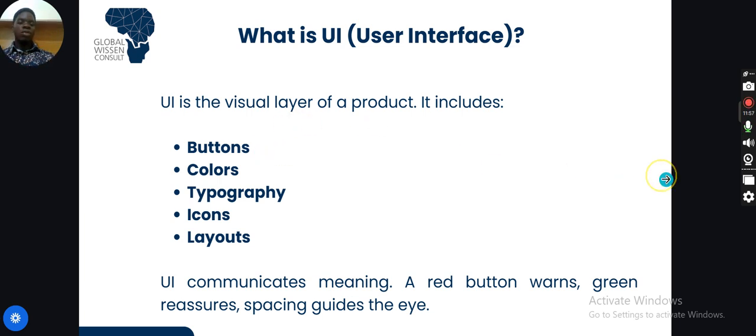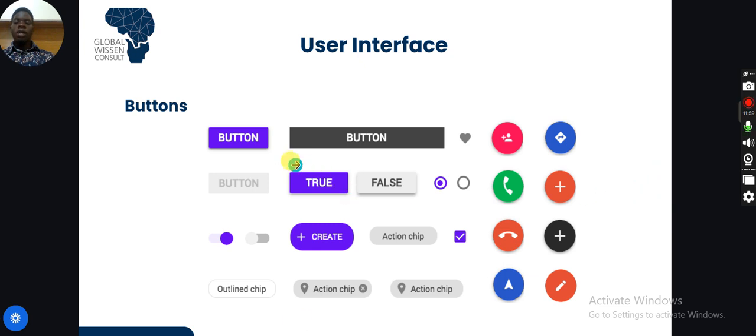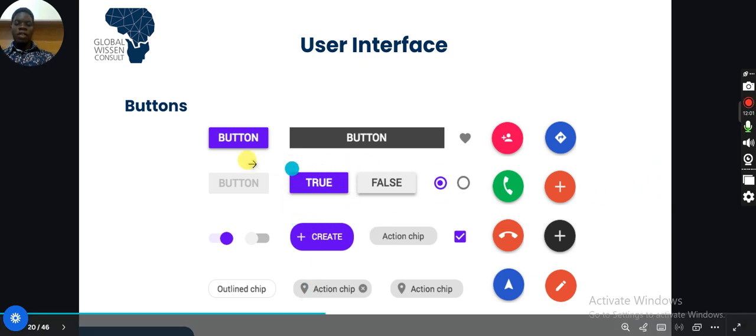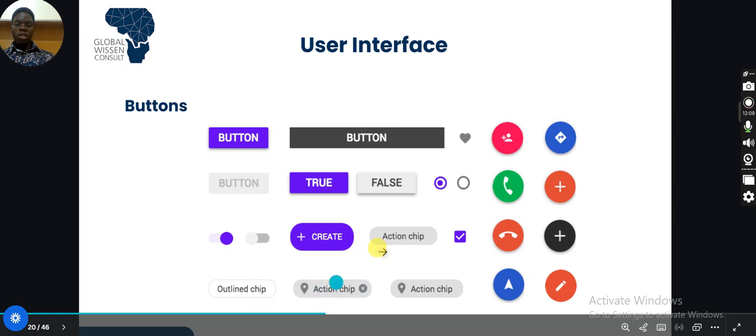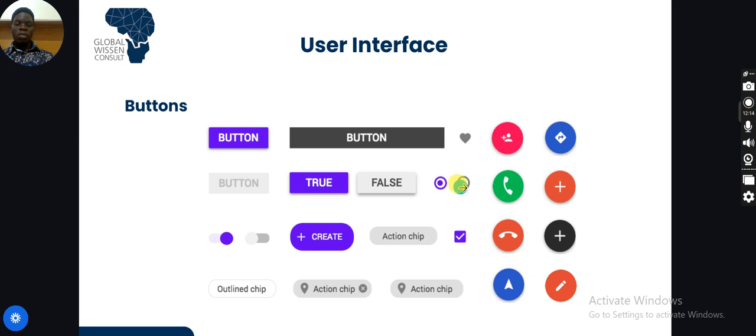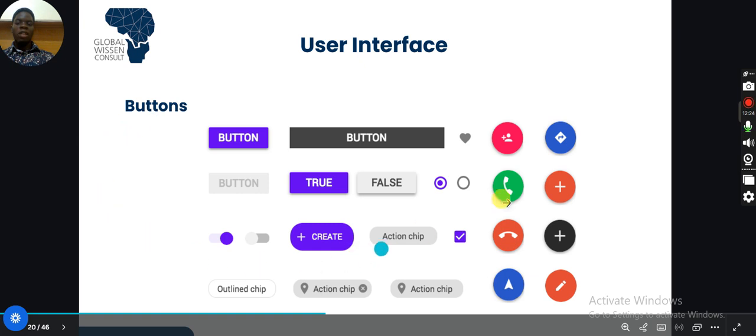Now let's take, for example, these buttons. These are different buttons. This is a type of button. This is a type of button. These are different types of button: the switch, the chip, the action chip, the check boxes, the select, the emojis, other features, contact features, arrow features, call features, end call. All these are types of button, and buttons are not limited to this.